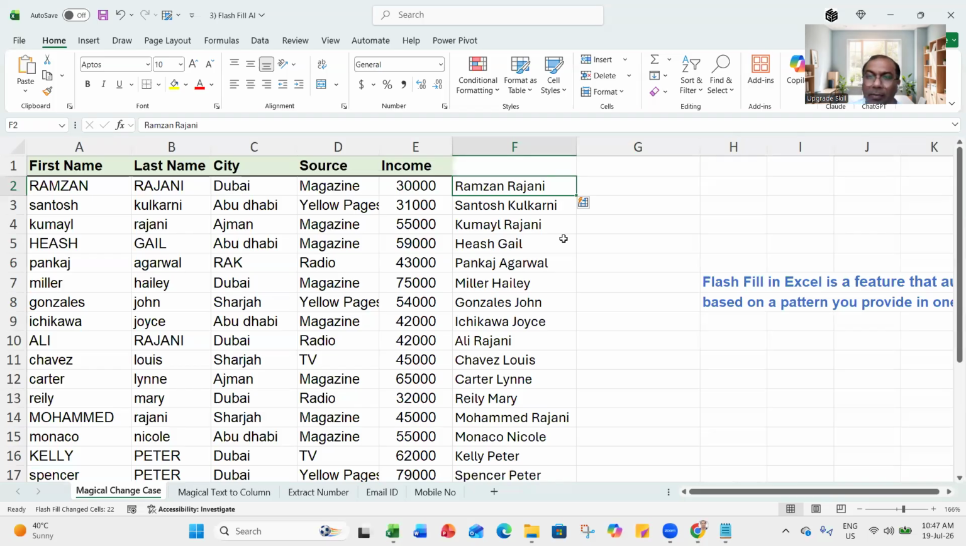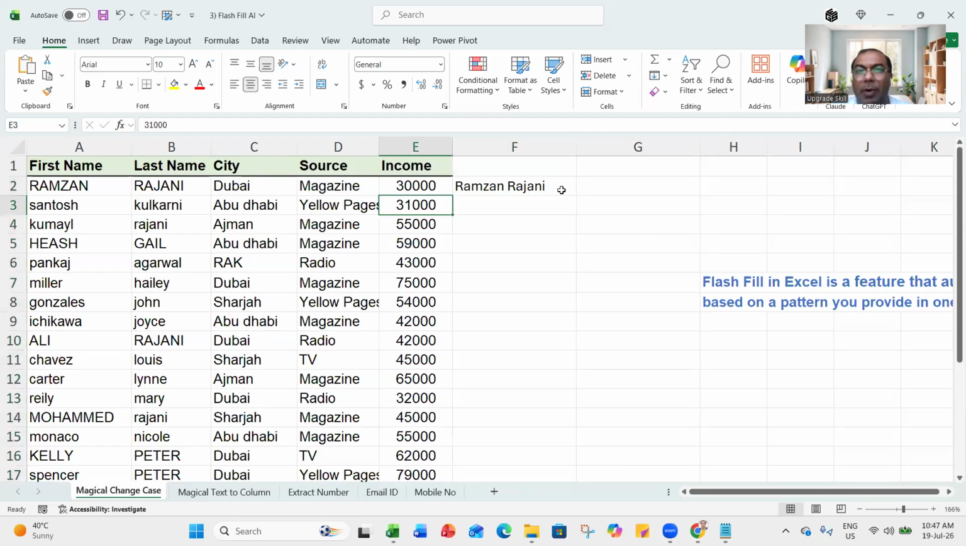Working, Mageshri? Super, working. Amazing. Aisha, not working. So Aisha, you just have to type this name, my friend. Ramzan space Rajani. Press enter and then press Control E. See, other people are able to do it. Then you should also be able to do it. You want me to repeat? Okay, chalo, I will repeat.